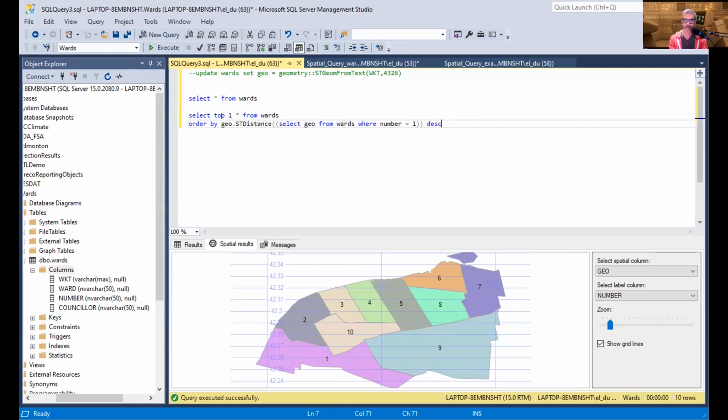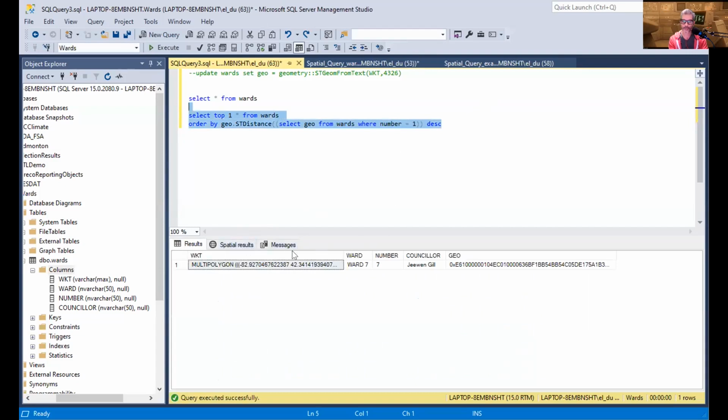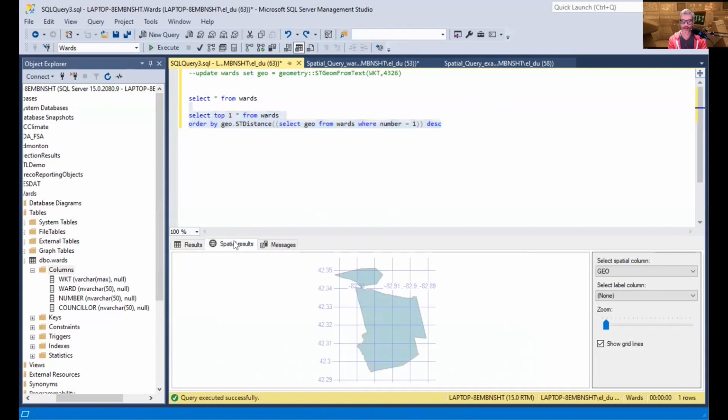Just to walk through that one more time: select the first row from the wards table, order it by the distance, and we are then specifying a subquery inside of our method call. That's why you see these double brackets. The first set of brackets are there for specifying the parameter of the method. The second set of brackets are there to specify the subquery. If I execute that subquery, you may recognize that. That's Ward 1. And now I'll execute the whole thing. And there we go. The furthest ward from my ward is Ward 7, represented by Councillor Jiwin Gill. And there is the spatial result. Some other things that we can do here.